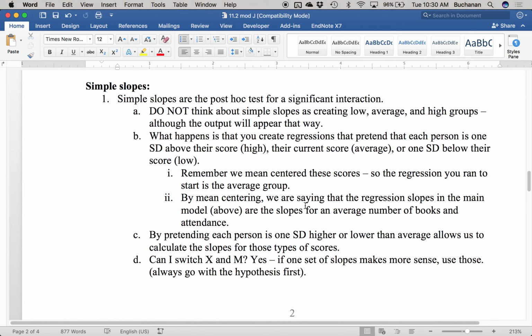Okay. Simple slopes are the post hoc test for an interaction. When we did post hoc tests for interaction in ANOVA, we talked about doing independency or dependency and then some sort of correction for that interaction. And we were looking at simple pairwise comparisons. Sometimes that's called simple effects. So what we're going to do now is look at simple slopes. Because we're doing regression, and the post hocs are about slopes, right, and not about mean differences.